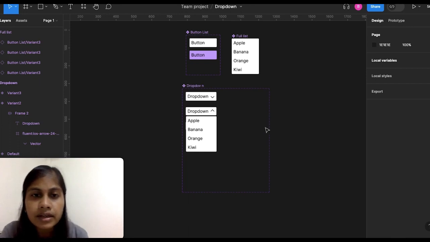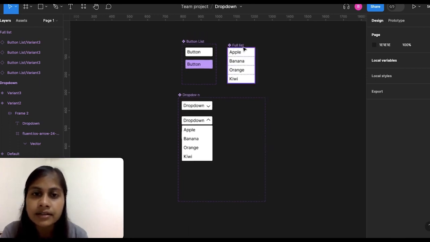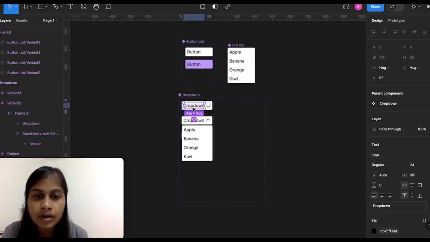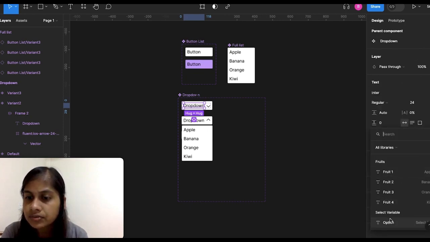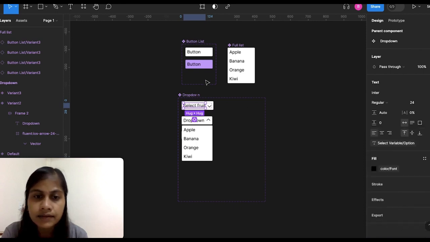So now we are done with our button list. We have our food list and the drop down. So I'm going to change this text. So over here, just change it to options that we have created. So I'm going to change it to select food.